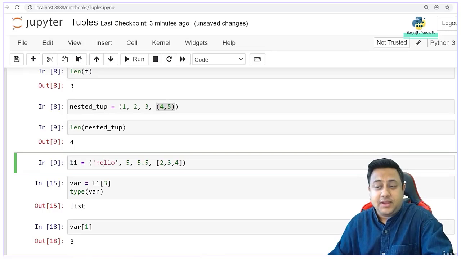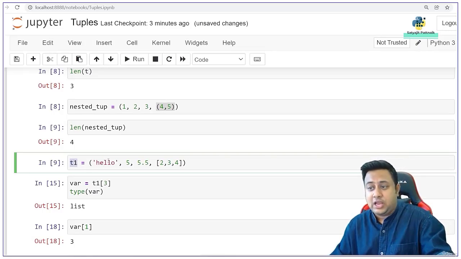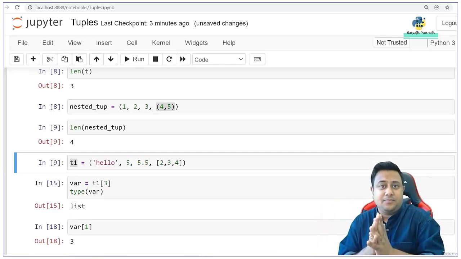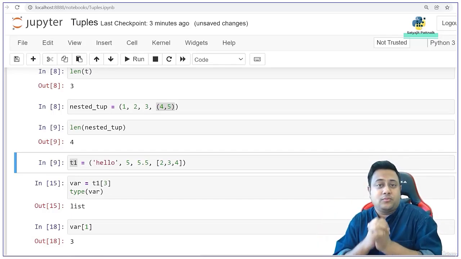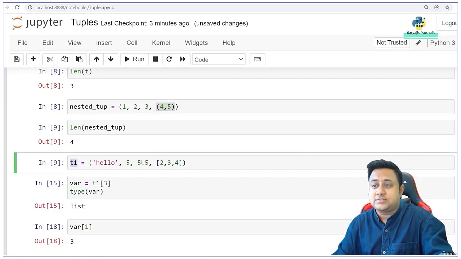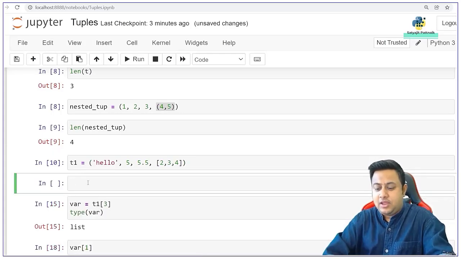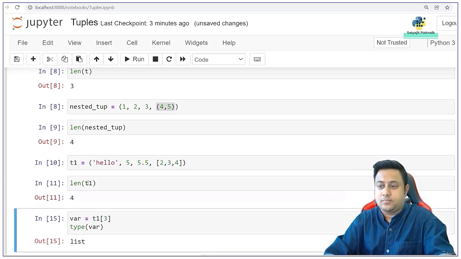Similarly, here we have defined a tuple which is t1. The first element is hello, the second element is 5, the third element is 5.5, and the fourth element is a list, and it is 2, 3, 4. Now if I run this, you can see here, this is t1. If you type in what is the length of t1, it will be 4.